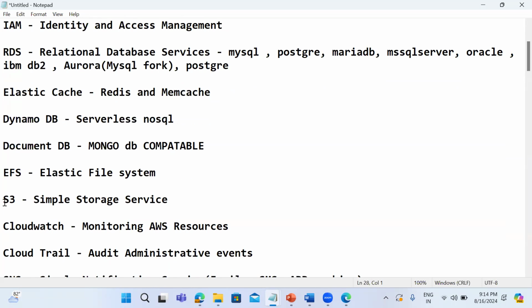S3, Simple Storage Service. As of now, our understanding is that S3 is internet storage. That means from anywhere in the world you can upload files, and from anywhere in the world you can download the files also. But the technical term is object level storage. It's an object level storage.